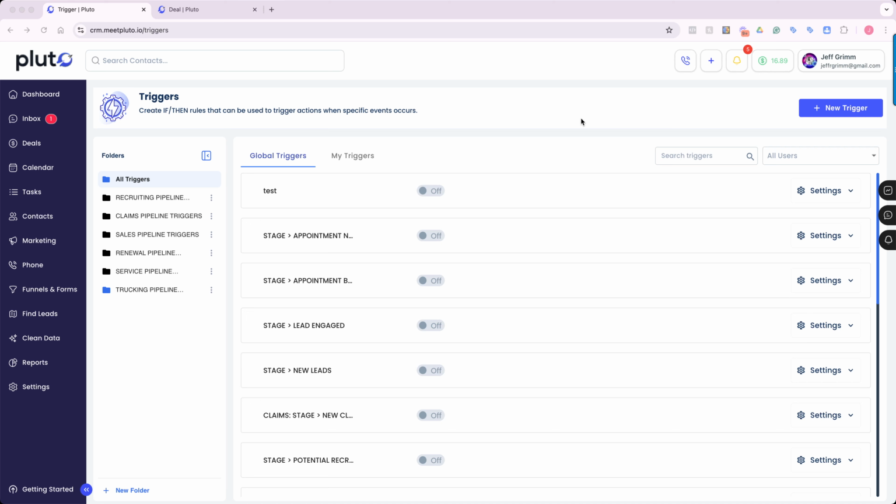But first, let's discuss the difference between global triggers and my triggers. My recommendation for most agencies is to use global triggers. Global triggers are designed to be used by teams rather than an individual agent. So if you build a global trigger, it's going to be shared with all team members in your account. Now, global triggers are convenient because it allows admins to go through and build out all the triggers one time, rather than having to duplicate the process with each new team member they add.